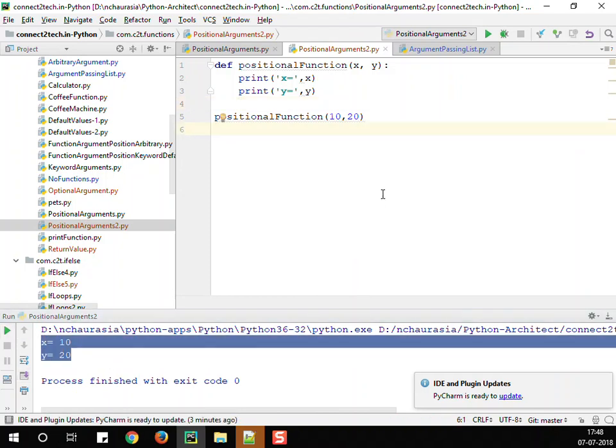Now this argument passing to a function is known as positional argument passing. What is meant by that? Based upon the position of the argument that is getting passed to this particular function, to which I have given the name positional function, the first argument 10 is assigned to x, on the basis of position, and the next value 20 gets assigned to y, which is positional based, right? So this is something which we had been doing very often, and it's nothing new for us.